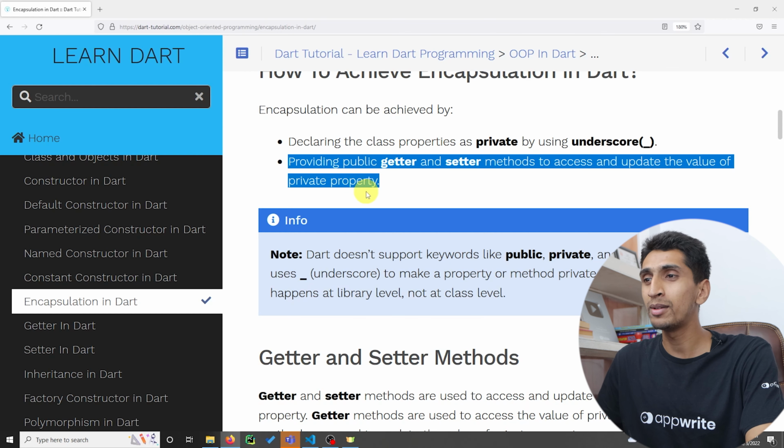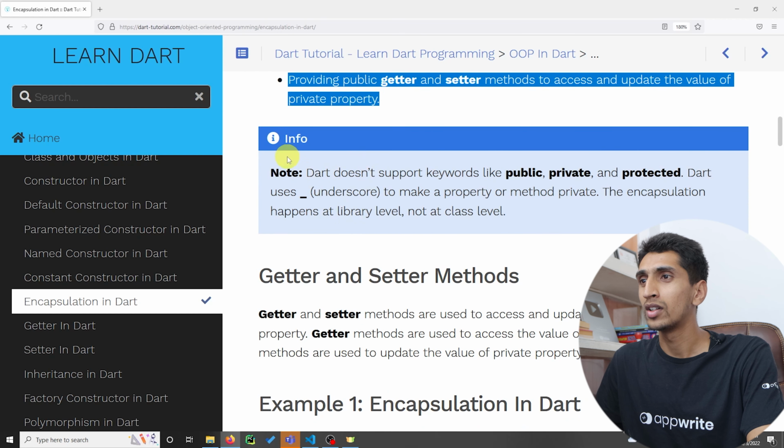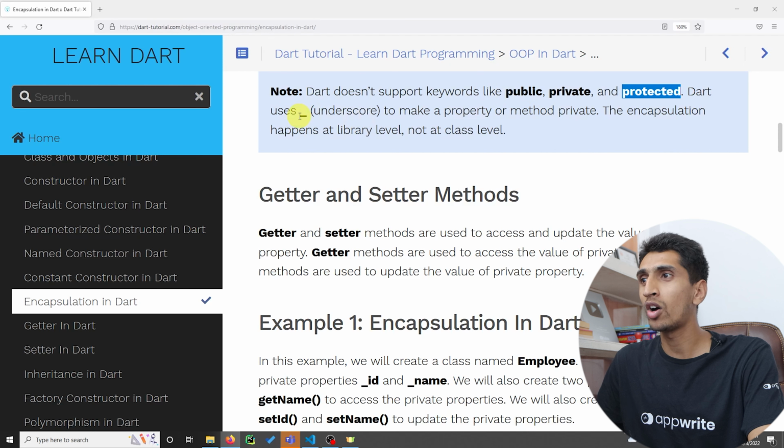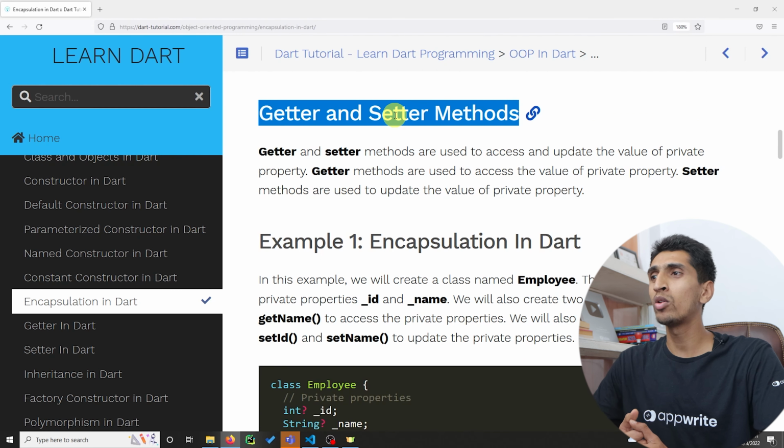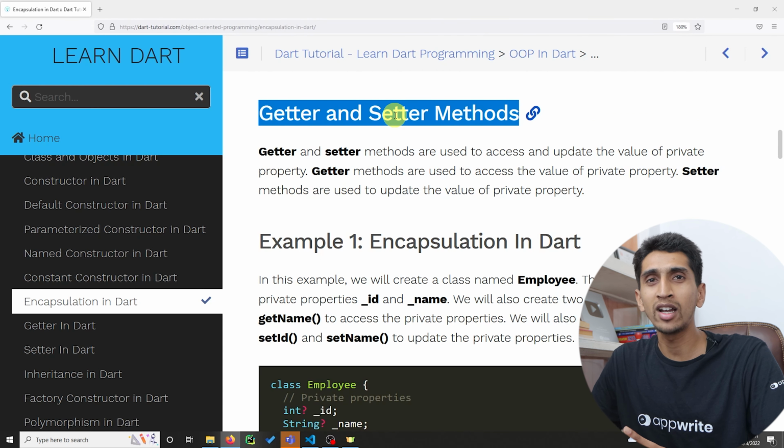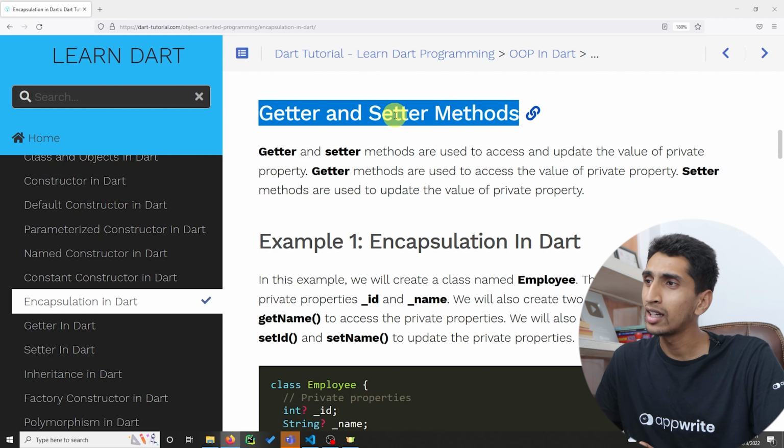Now let me move forward. Here you can see that Dart doesn't support keywords like public, private, protected. Dart uses an underscore to make a property or method private. You can also make a method private. The encapsulation happens at library level, not class level. Here is also one important thing. Now let's talk about getter and setter. As I already discussed, getter is used to get the values of that class property, and setter is used to set the values of that class property.